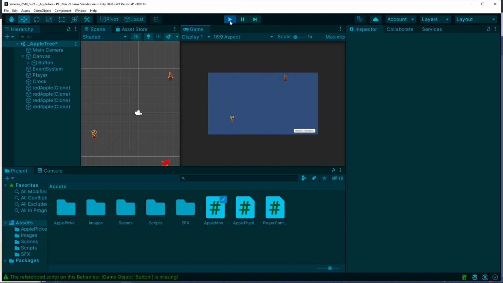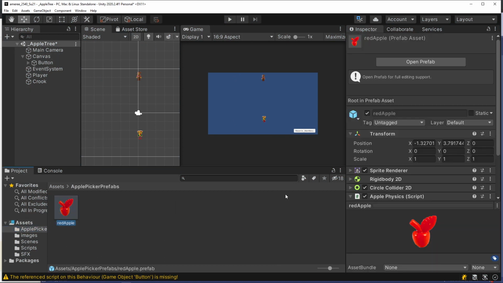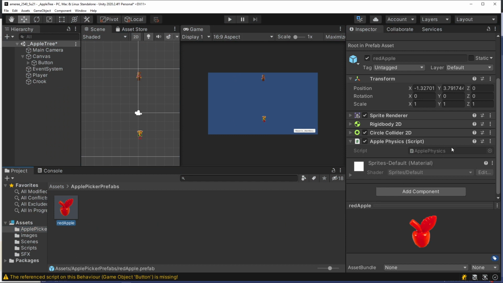So that may not be the best behavior in the world. And every so often, it will launch one and they'll collide. So apples can collide with one another. Let's do this. Let's say we're going to go to our apples, and I'm going to remove that apple physics. Apple physics was no good. Or I'll disable it at least.